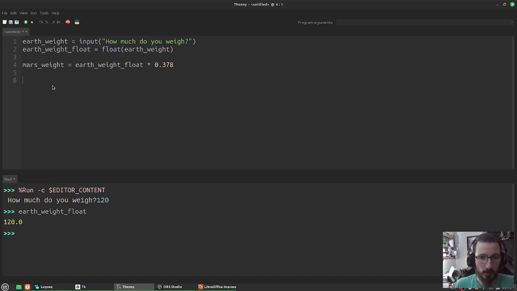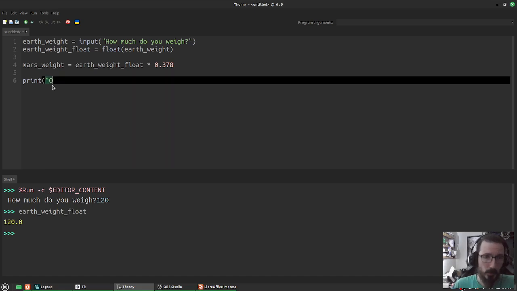So finally, we want to display this answer to the user with a quick and easy print statement. On Mars, you would weigh, and don't forget to put a space inside there. Actually, I don't think we need to. I think the comma is going to serve as that inside our print statement here. So Mars weight.